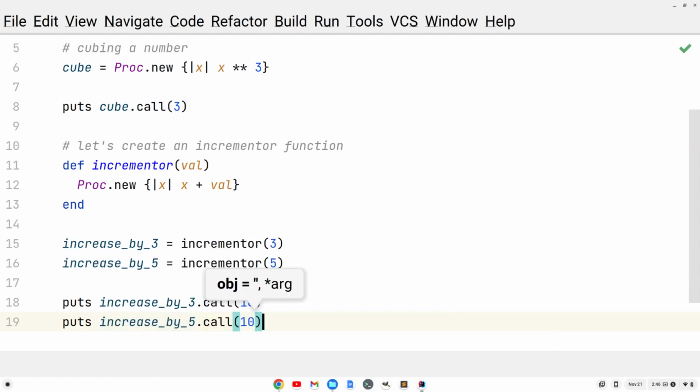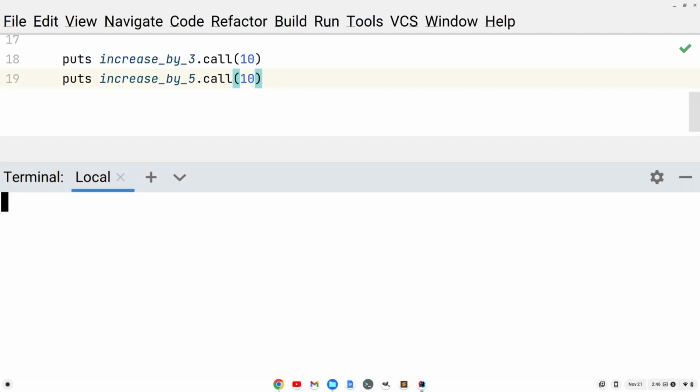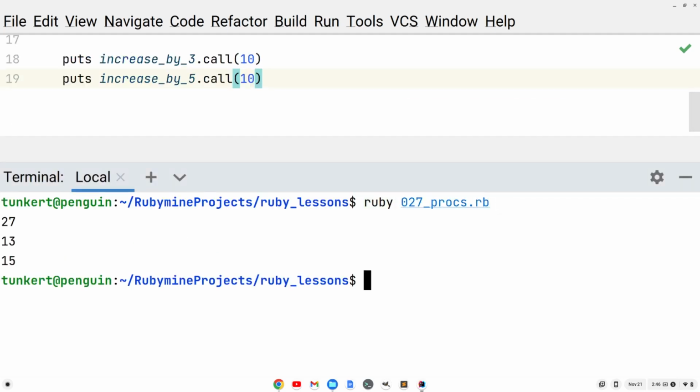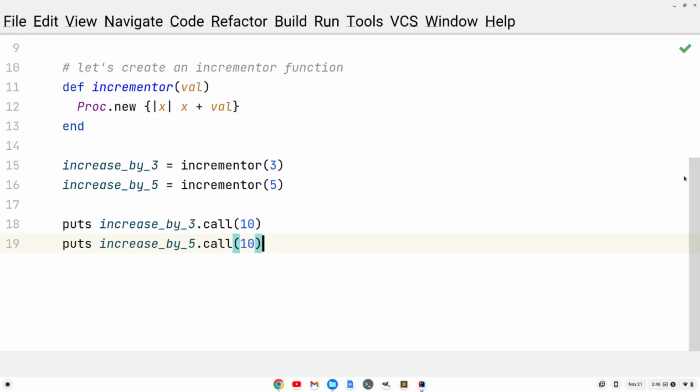Okay. And so now let's open up a terminal and see what happens. Okay. So we'll use the up arrow here, hit enter, and we see we get 13 and 15. So remember, we cubed 3, that was 27. Then we took 10 and we increased by 3. Okay. And then we took 10 and we increased by 5. So we're using that incrementer function.